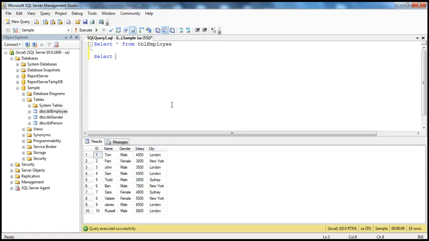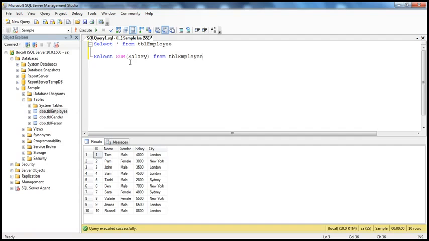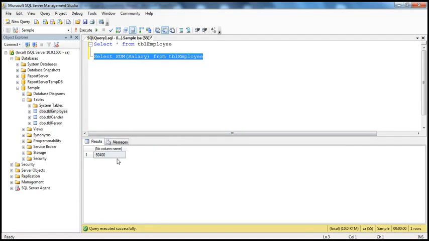So select sum. So what do you want to sum? I want to sum the salary, from TBL employee. So all you're saying is, okay, total this salary for me. So that gives us the total salary. So we are using this aggregate function.